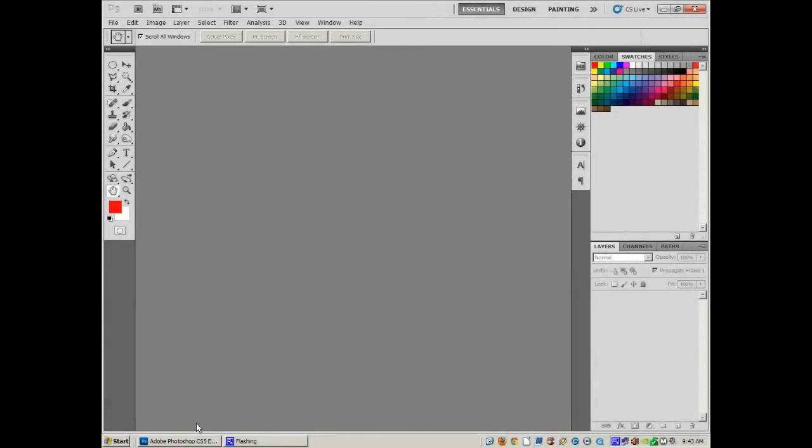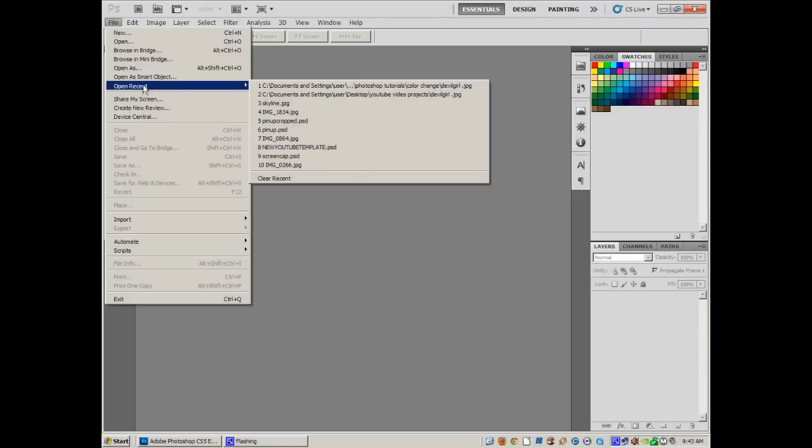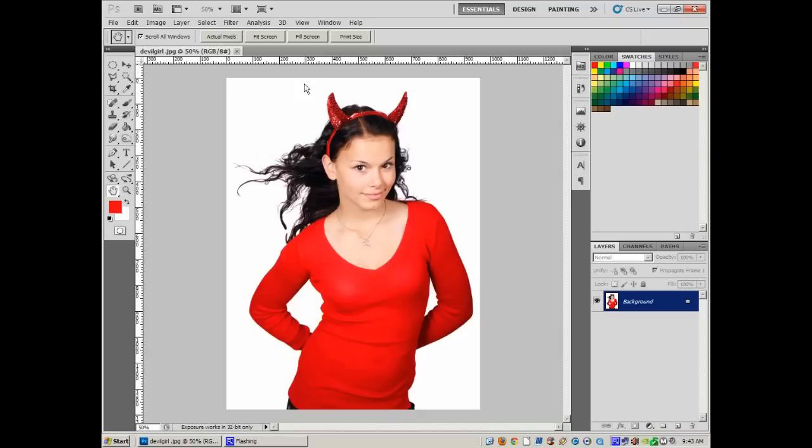Thanks for coming back. Today we're going to do a quick little tutorial on how to change colors, say like clothing color or hair color, something like that. So let's get a picture here to use. And let me open up something. I found a little picture that had some good colors in it. There you go, a little devil girl. Lots of red there. Okay, so we're going to change the red of her top to a different color.